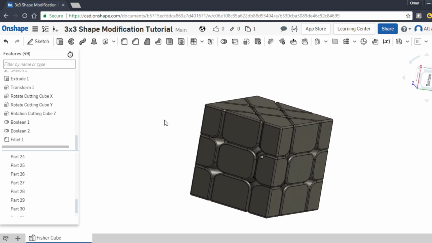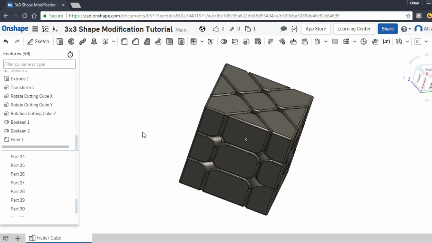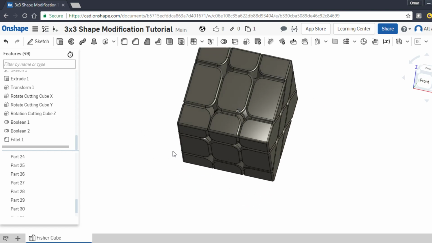Okay, this is great. So I'll go ahead and end this video here, and we'll talk about other parts. We'll be ready to rotate things and cut things and produce other types of puzzles.